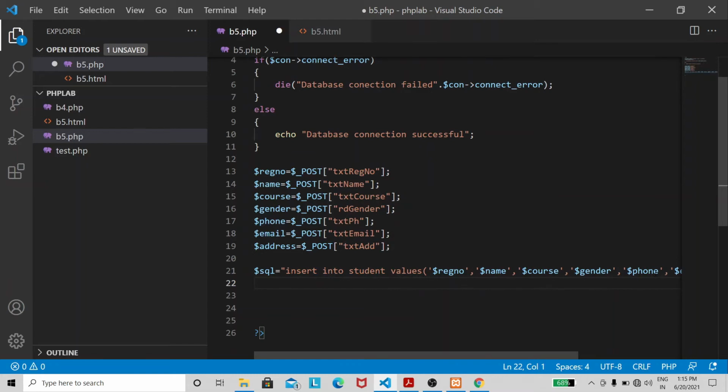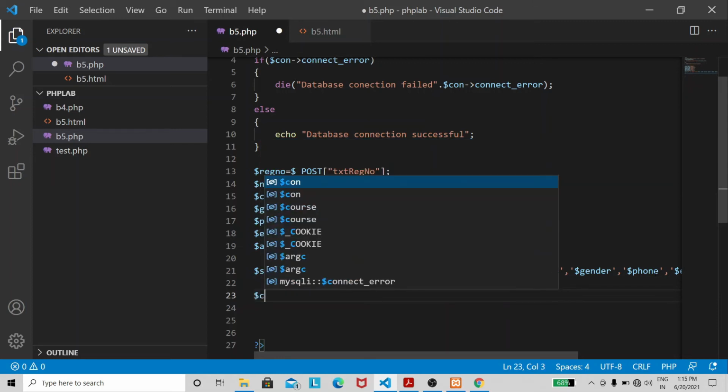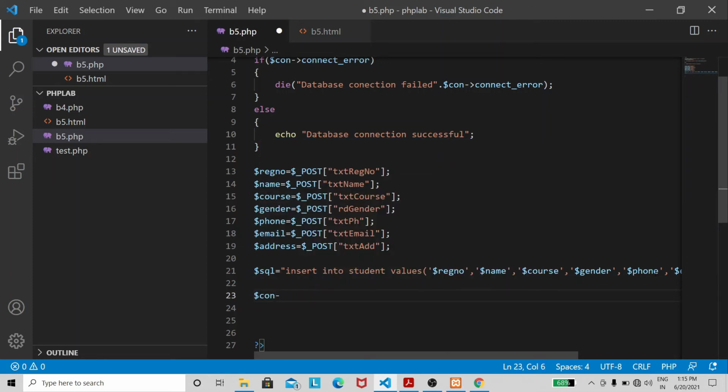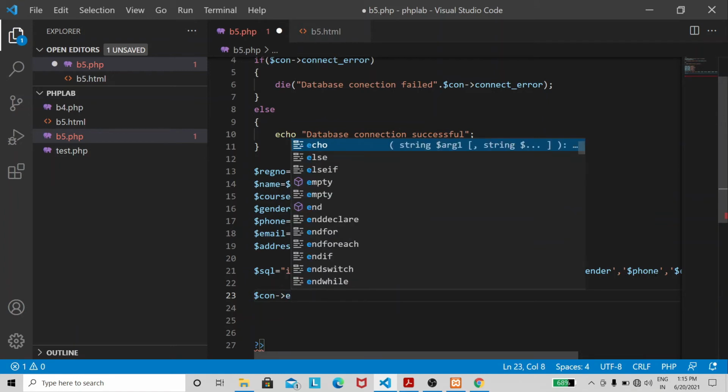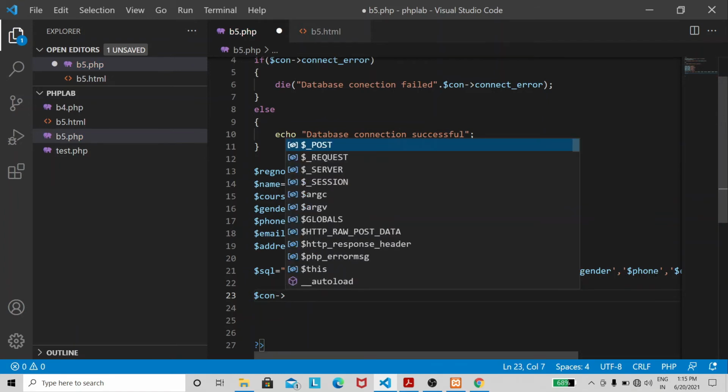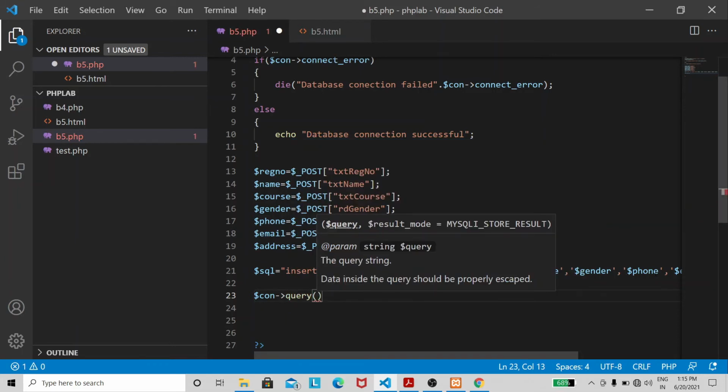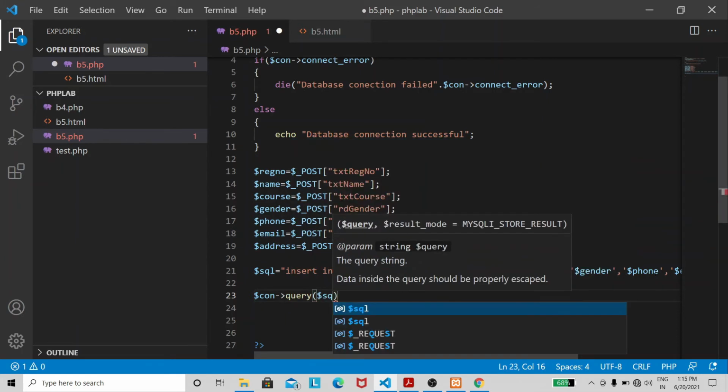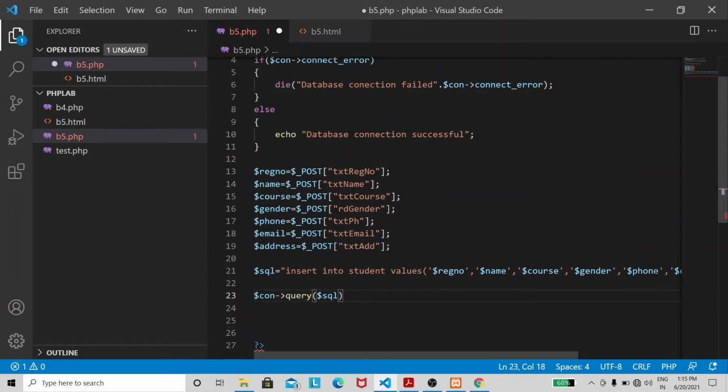The query is ready. Now we need to execute the query. To execute the query, we have to use the dollar connection, and execute query of, pass the query name $SQL. If you do this, the query is executed, but we need to know whether the query was successfully executed or not. So for that we'll write an if statement. If $query execution was successful, that is equal to true.